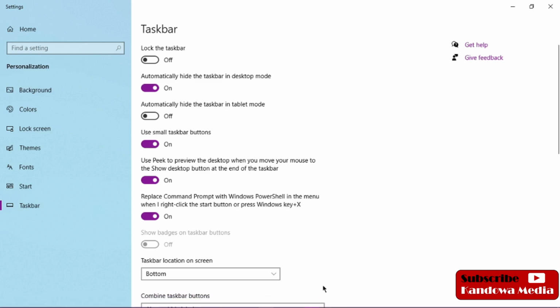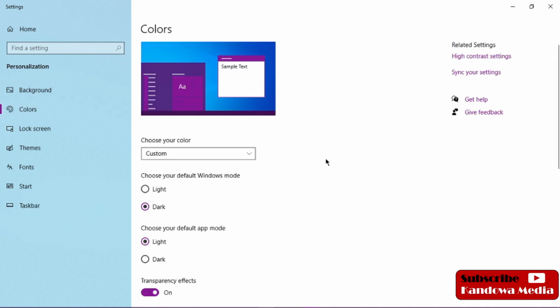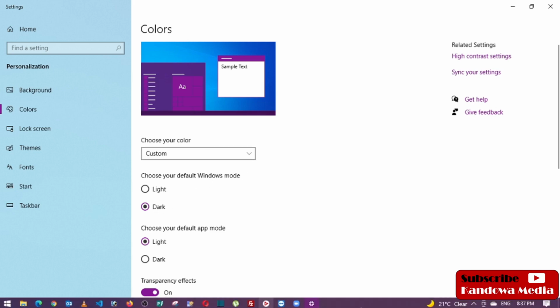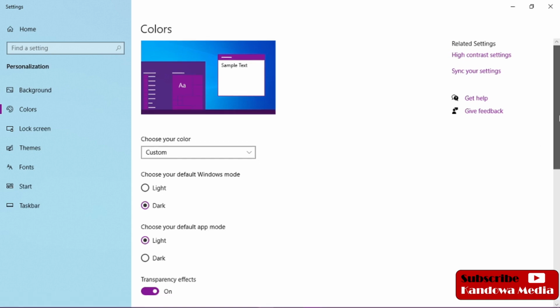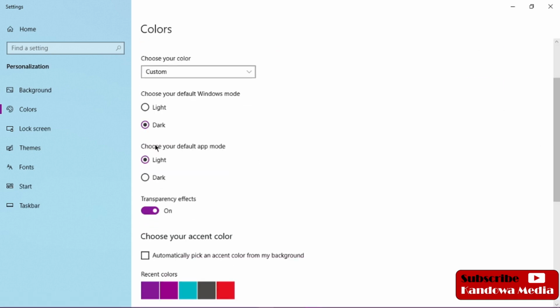Perfect. So now once you are on this taskbar, I want us to click on color. Click on color, and then the next thing that I want us to make sure you are here. So now the next thing that I want us to do, for me, I prefer using this one. Choose your default. I prefer using this one, right? And then the next thing that I want us to set is also this. Choose your default app mode.